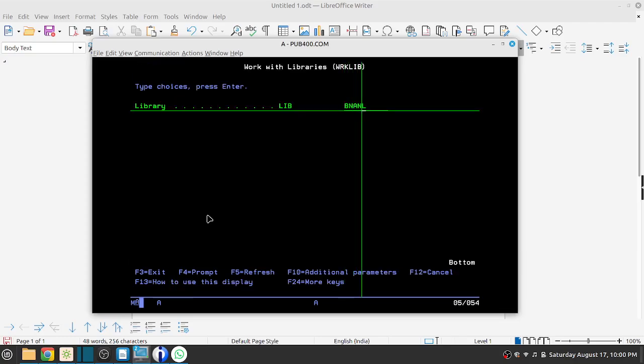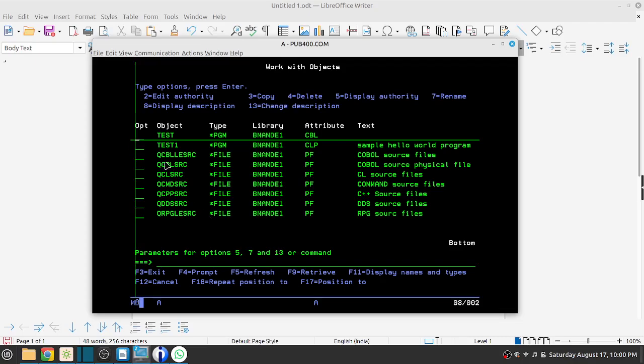So we'll just look at it again. Let's say all COBOL programs. For all COBOL programs, we have the QCBLSRC source physical file. For all CL programs, we have QCLSRC. For all the command source files, we have QCMDSRC. For C++ source files, we have QCPPSRC, and so on. So every programming language or every type of file will go in its own source physical file. There is this distinct classification of which type of member or file gets stored in which source physical file.